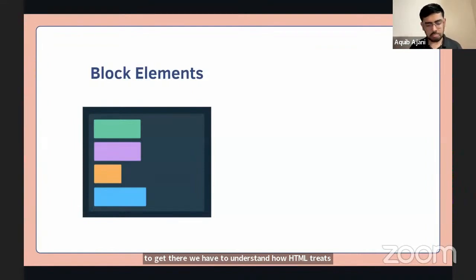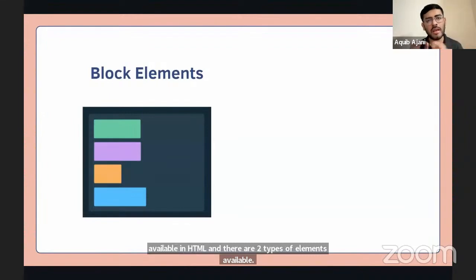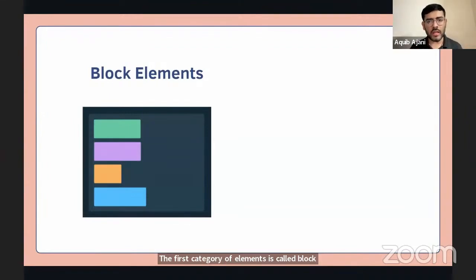We have already seen so many different tags, and you might have noticed a pattern. There are actually two types of elements available in HTML. The first category of elements is called block elements, right? Block elements, as you can see in this image, are basically elements that take up the entire block. No matter how much space they need, they will still occupy the entire block, right?